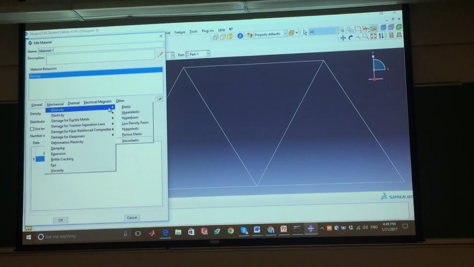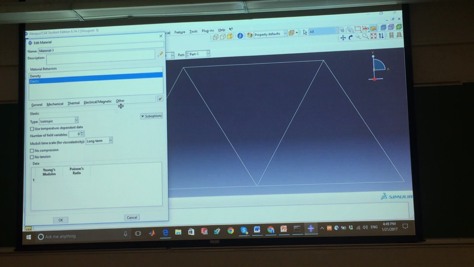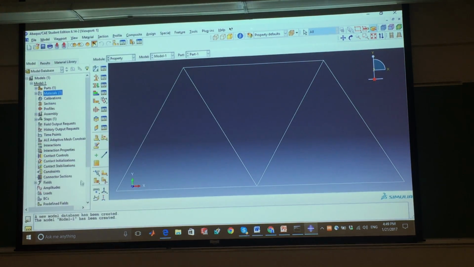And our part's going to be elastic, so go to elasticity, elastic, and click on that. And we can input our Young's modulus and our Poisson's ratio. So for this truss, we're just doing steel. So 200e9 and a Poisson's ratio of 0.3. And click OK. So now we have our material properties defined.